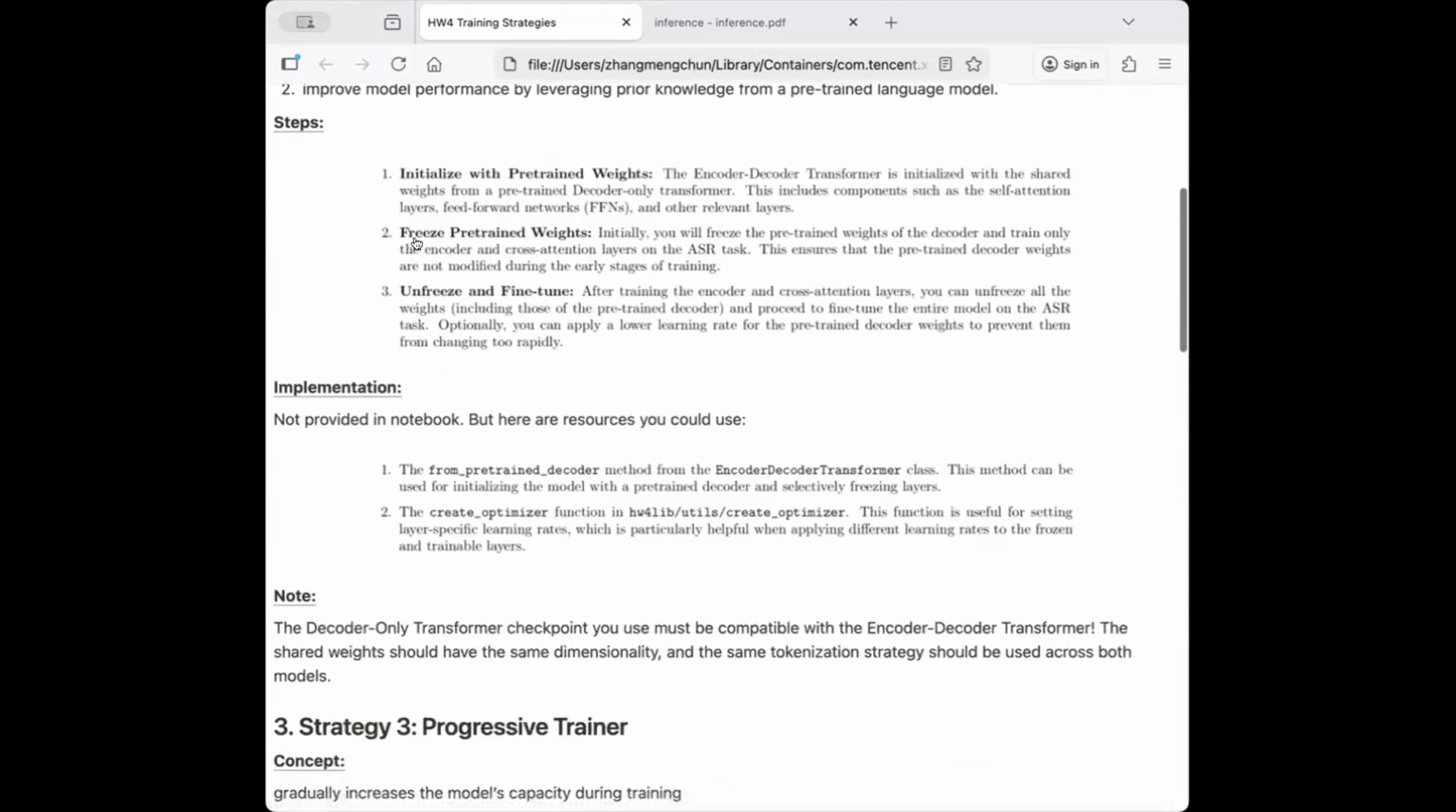And to apply this strategy, there are 3 main steps. First, you need to initialize a model with pre-trained weights. This means loading the checkpoint from homework 4 P1 and using it to initialize the decoder part of your new model, including components like feed-forward networks and attention layers.